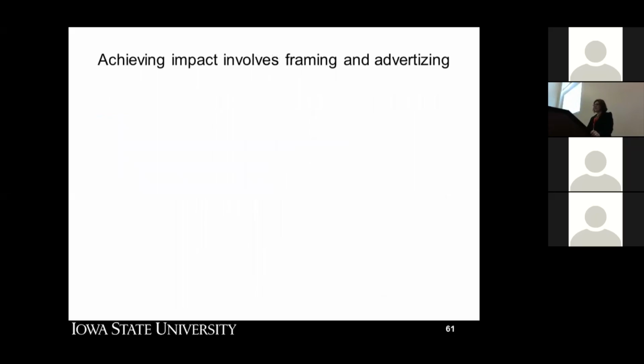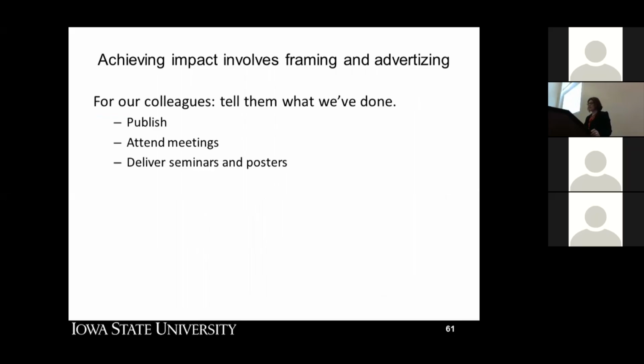So if you want to get impact, if you want to frame and advertise what it is that you've done, there are two different groups usually that you'll be talking to. There are others, but two basic groups. For our colleagues, we tell each other what we did, and we're fascinated, right? You have the data for something, I'm going to believe you if you show me the data. You publish it, you attend meetings, and then you start delivering seminars, give posters, tell everybody what you did so they can make use of your work.